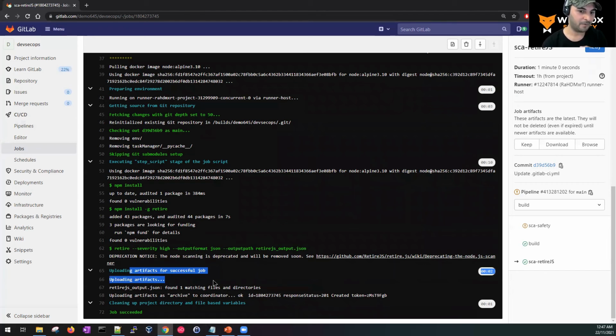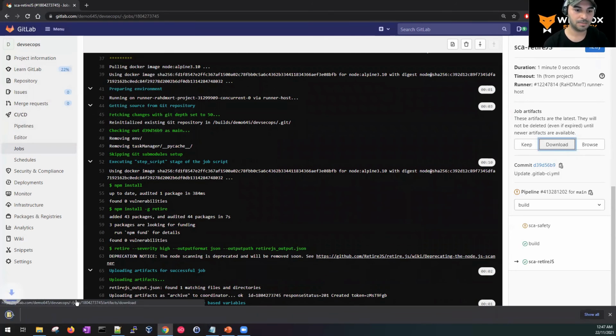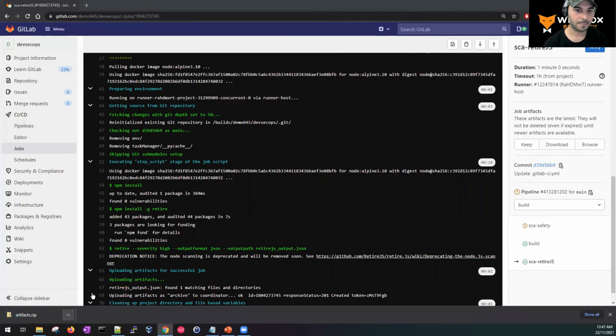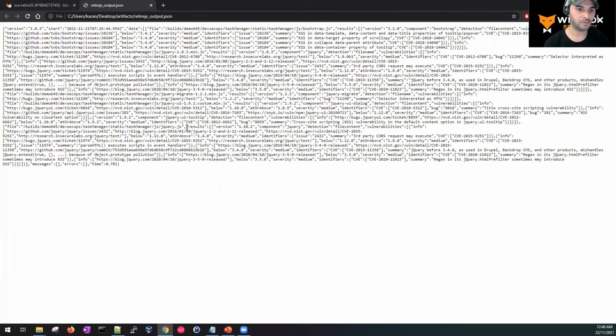And then what is an artifact? An artifact is the output of the tooling. So here you can see on the right-hand side, that's the output of the tool. We can click download and it will download the artifact. I can just chuck that on my desktop, save that, and I can show you exactly what that artifact looks like. So I've just extracted it, and that's the output of that tool, which is retire.js.